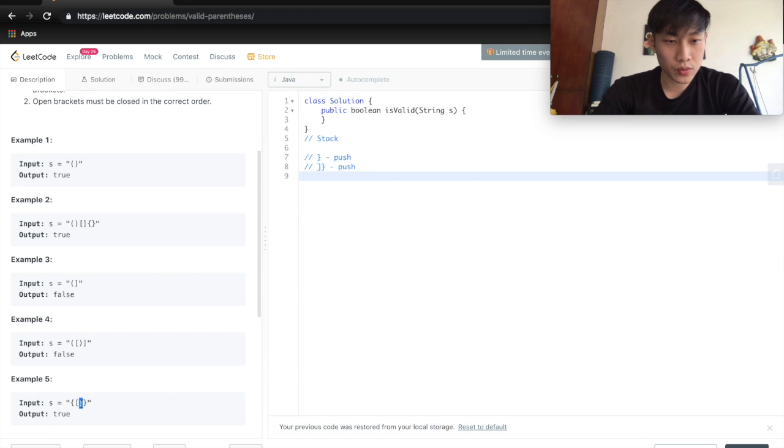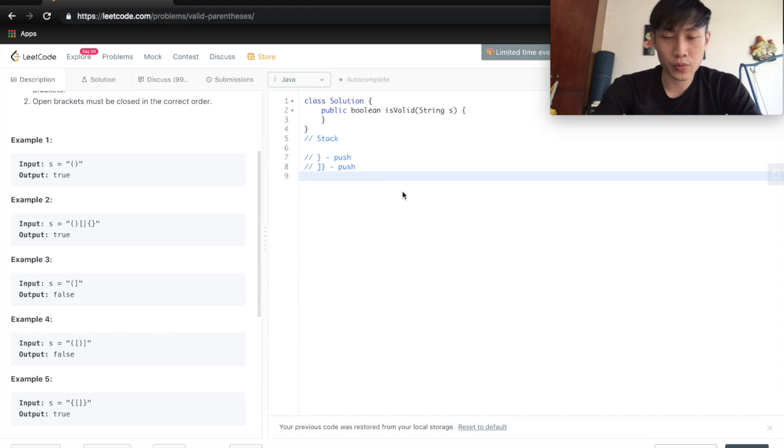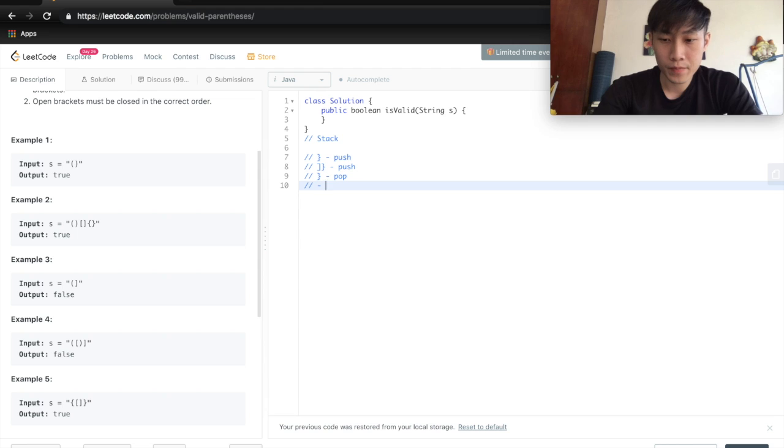If they are not the same, that means the order has been violated and we return false. In this case, we see that it's a closed square bracket, and then we pop this element and they are the same, so we continue the iteration. In the next iteration, we see that it's a closing curly bracket, and we compare it with the element in the stack and it's the same, so we pop it. At the end of the iteration, we break out of the loop and check whether the stack is empty. If it's empty, we return true, and if it's not empty, we return false. So that's example 5.